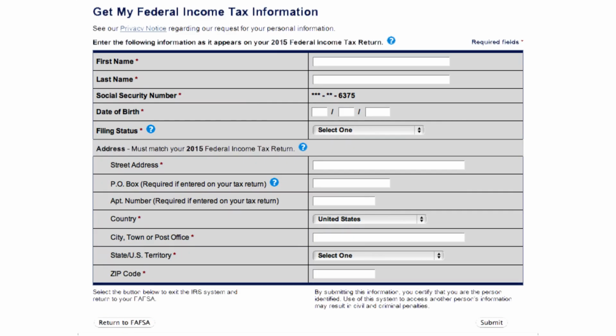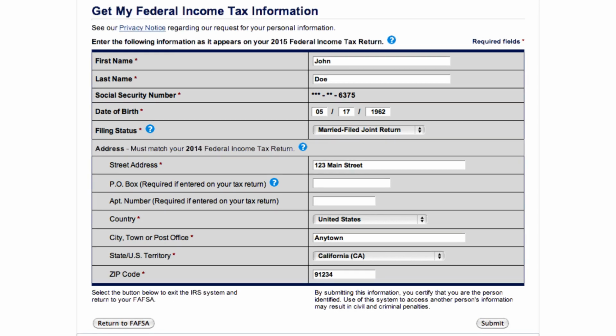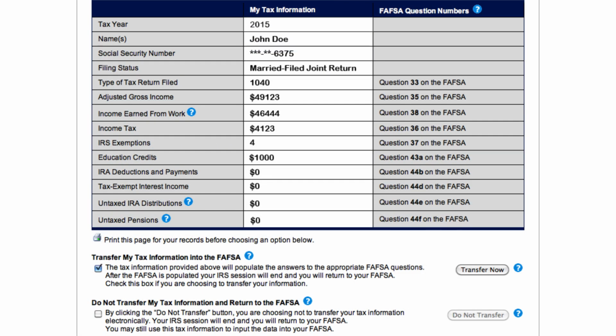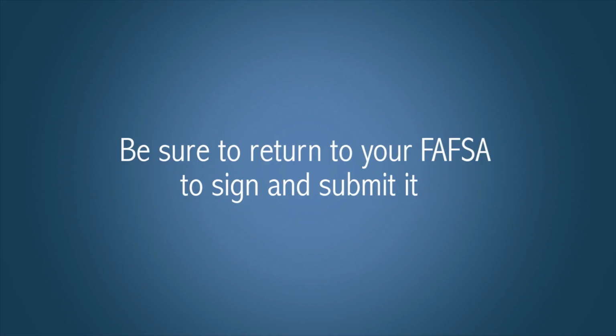On the IRS website, enter the requested information. Be sure you enter all information exactly as it appears on the tax return and click Submit. Once the IRS has validated your identification, your tax information will display. Click Transfer Now, and then return to the FAFSA website using the links provided. Please note that it is very important that you return to your FAFSA application to sign and submit it after using the IRS data retrieval tool. It's as simple as that.